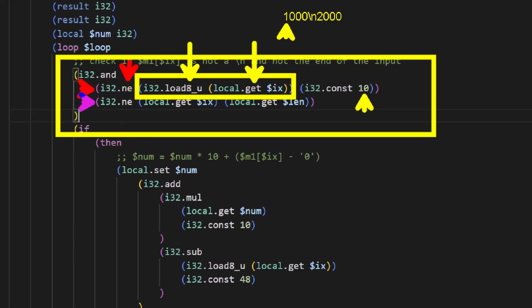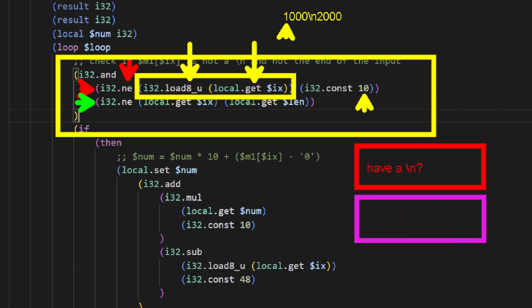Now let's take the next line here. Again, we do a check: here we are just checking whether the index is not equal to the length. So we check whether we have not reached the end. And again, we push something on the stack. So at the end, with red and green, we have two values on the stack. The first value, sorry, that was the wrong color, let's use red. The first value on the stack means: have a \n, question mark. The second value on the stack will be: reached end, question mark.